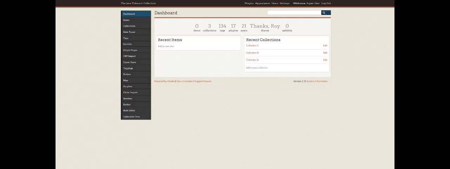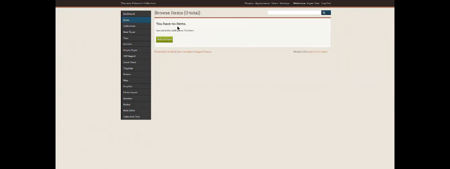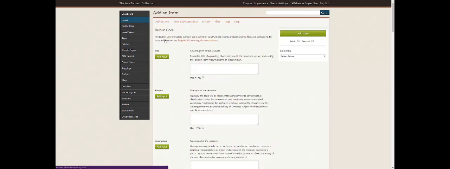Here we are at the OMEKA dashboard, and we're ready to add an item to our repository. So over here on the left, we're going to click on Items. And this is a new collection, so you can see we don't have any items in here yet. So I'm going to click on Add an Item. And here we are at the Dublin Core page, and this is where you're going to be creating your metadata.